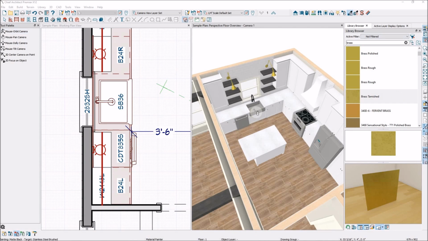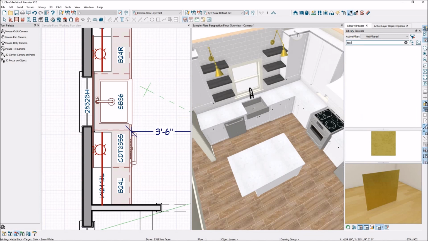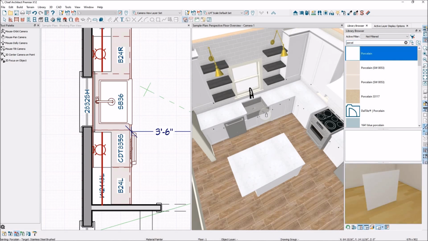Okay, I'm actually going to change my sink. I don't want it stainless, I want it to be a white porcelain. So I think I have a porcelain... Yeah, there it is. A porcelain material. So I'm going to turn it back to component so that I don't change everything in the room.